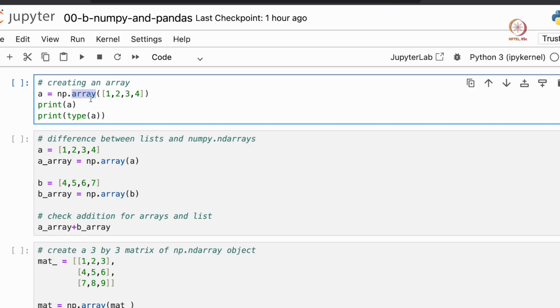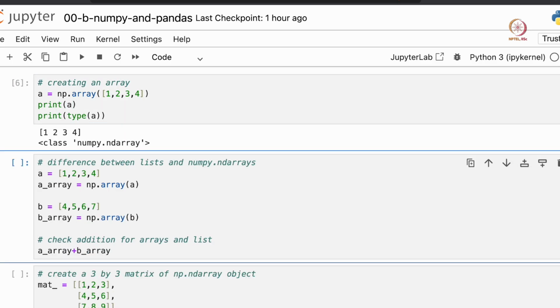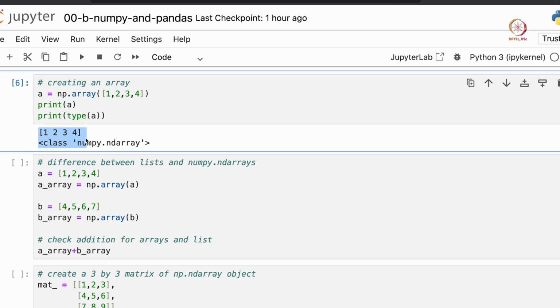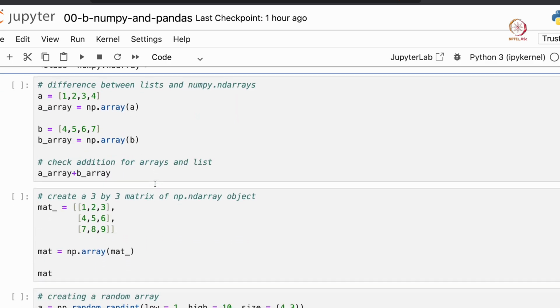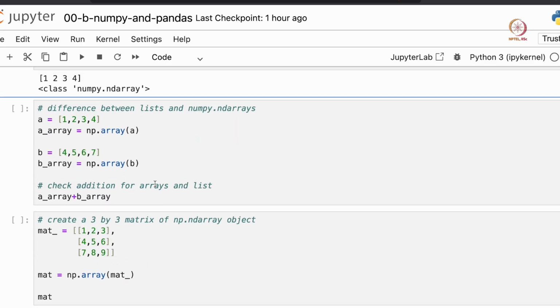That is the naming convention of a function. So we use the np.array function, and within the brackets we pass the list which we want to convert into a numpy array. Now after doing this, let's print a and let's print the type of a. So it turns out a looks like a list, but the name of the class or the name of the object is numpy.ndarray.